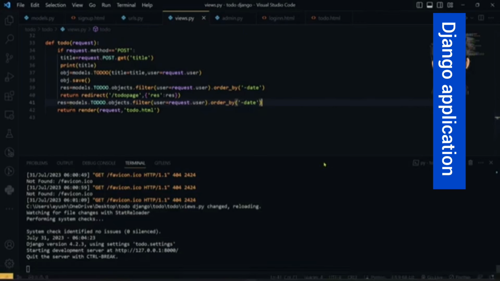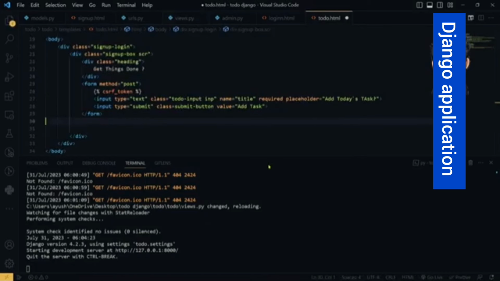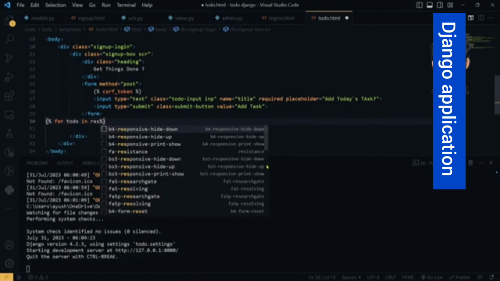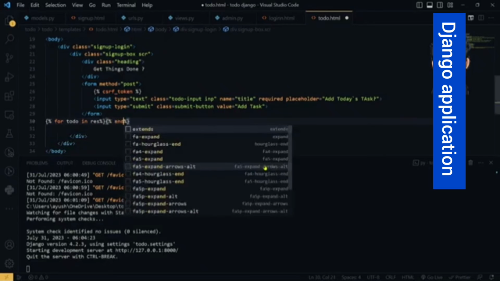Now we have to show our data in the HTML file. Now we have to show multiple to-dos. So we use a loop. So we use a for loop for showing multiple to-dos. So for todo in res. Res we already sent by the views function. Now we have to close our for loop, endfor.